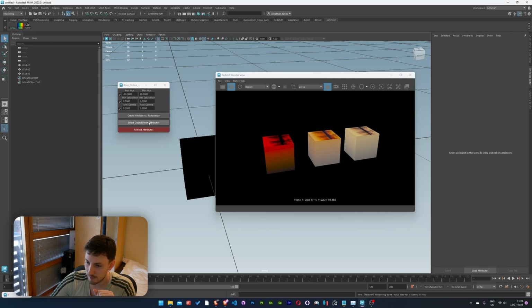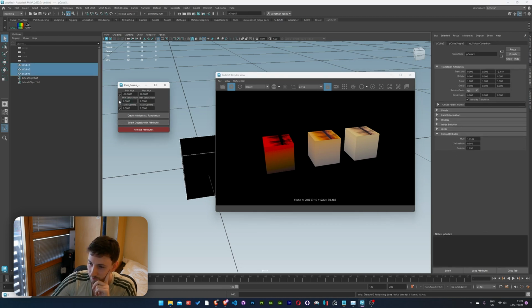If we select those objects again, randomize, let's say just randomize the hue. You can see it's randomizing the hue.